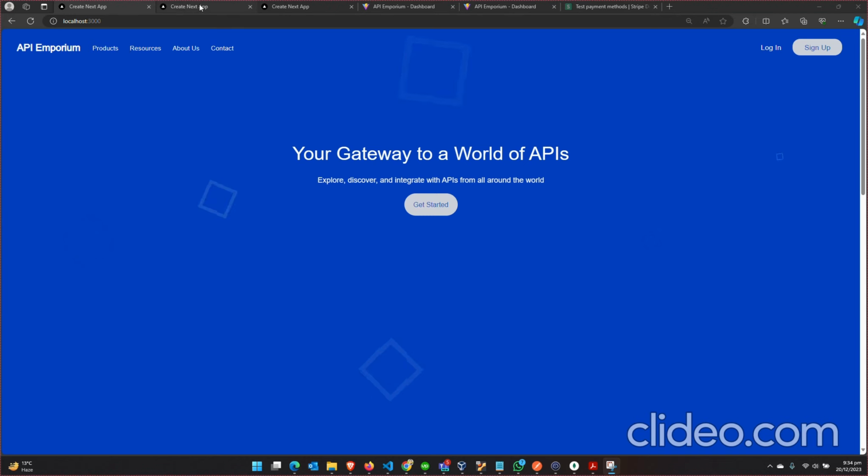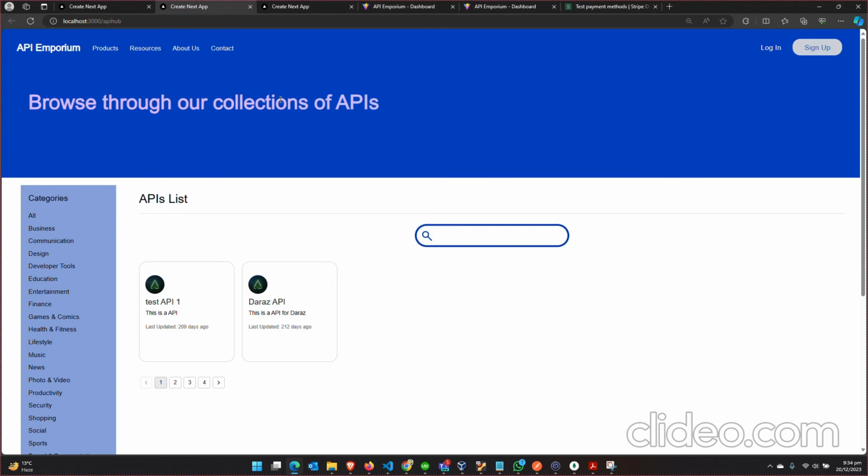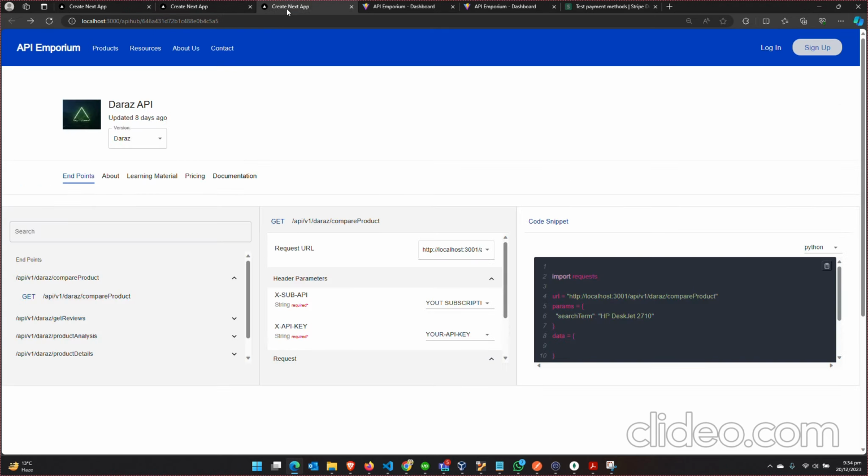So first of all, in our project, there's an API listing. The API sellers will create the listing and map it to a particular category. Then we open up a particular API. Inside an API, there is a version. An API can have multiple versions.